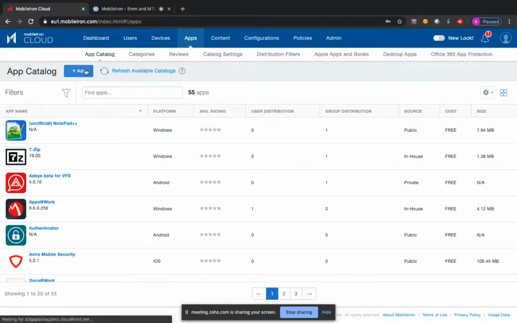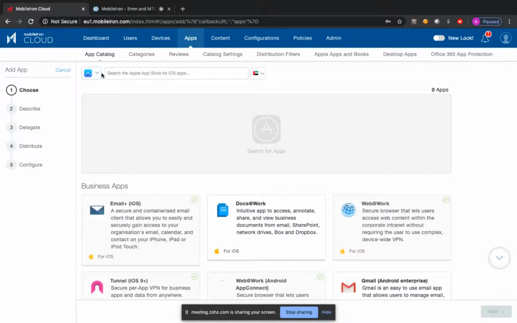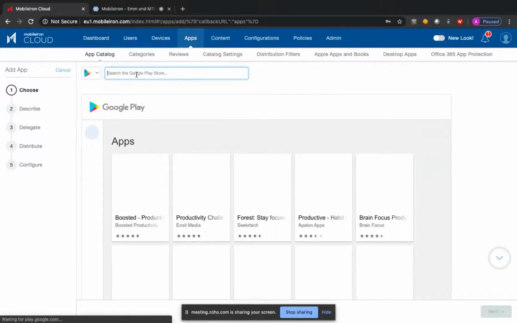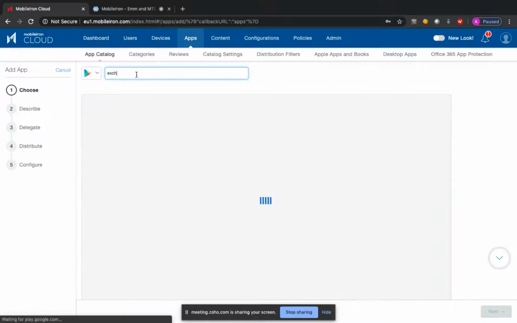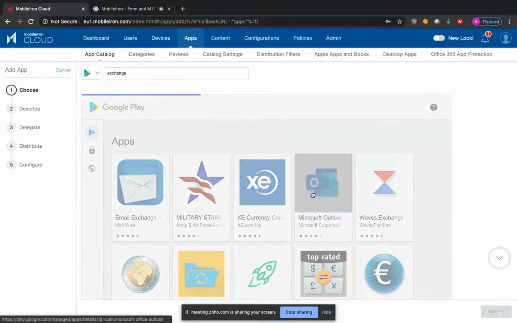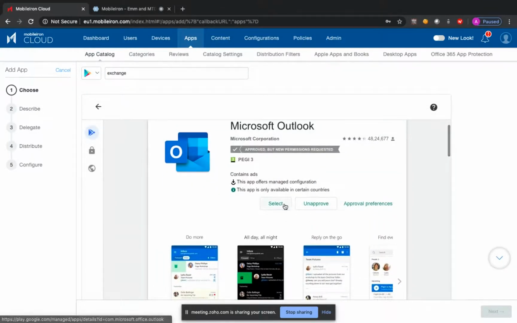So you just need to click on add an application, right? And then you can see that there are various application stores over here: iOS store for iOS, macOS store for macOS, Google Play for Android, and Windows Store for Windows. If you were to select one single store, all you need to do is type in the name of the application. For example, let's say Exchange, right? And then you get all these Exchange applications, and you just need to click on it and select.